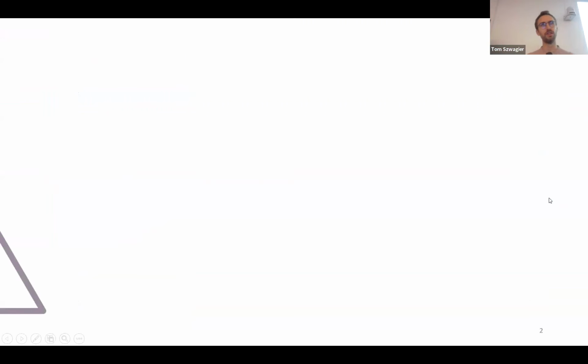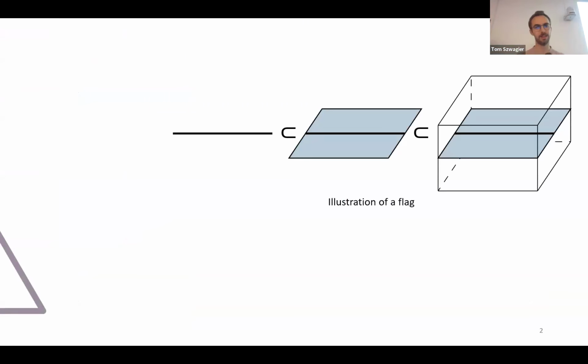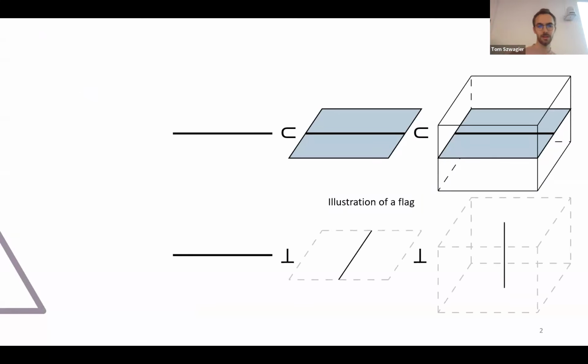Okay. So to give you the big picture, this is a flag. It's a sequence of nested subspaces of increasing dimension. Equivalently, it can be defined as a sequence of mutually orthogonal subspaces. So I admit, for now, it might look a little bit arcane or uninviting, but the goal for me today will be to convince you that these exotic objects called flags are actually truly important in statistics.